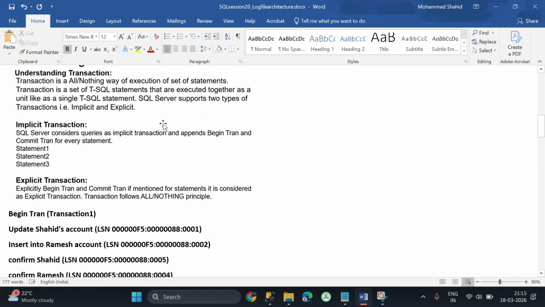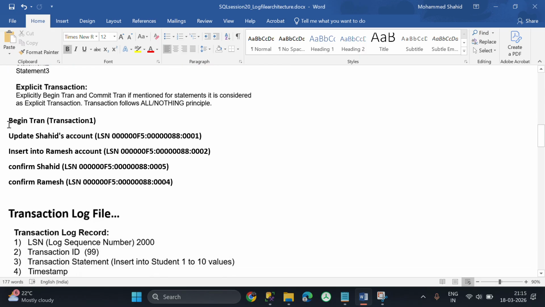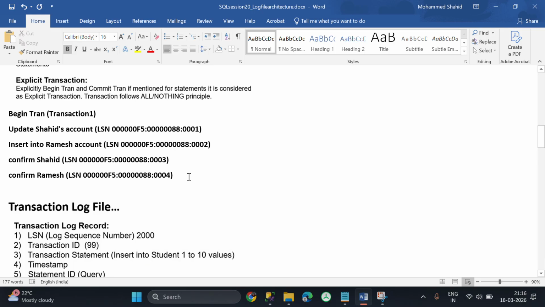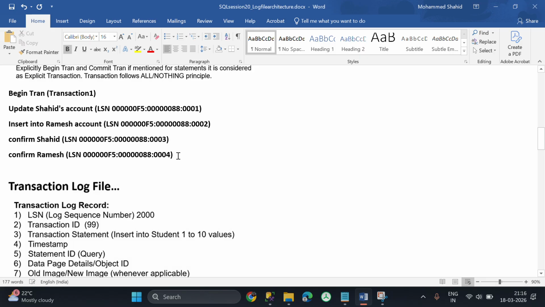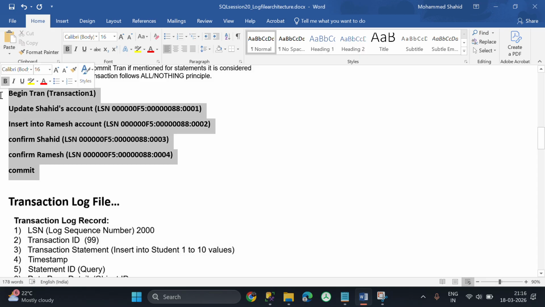And explicit transaction means, whatever we have here, like this transaction 1 belongs to everything we have done here: the update statement, the insert statement, like update Shahid's account, insert into Ramesh's account, confirm Shahid, confirm Ramesh. Here we have log records. The update command and insert command each have log records. Here it should be 3. This is the LSN number, and this belongs to transaction 1. If I give COMMIT here, this belongs to one transaction, transaction 1.